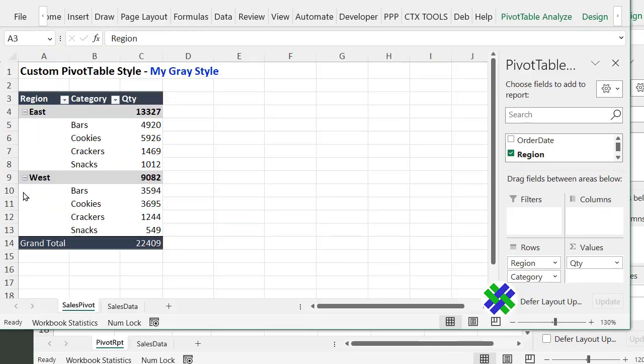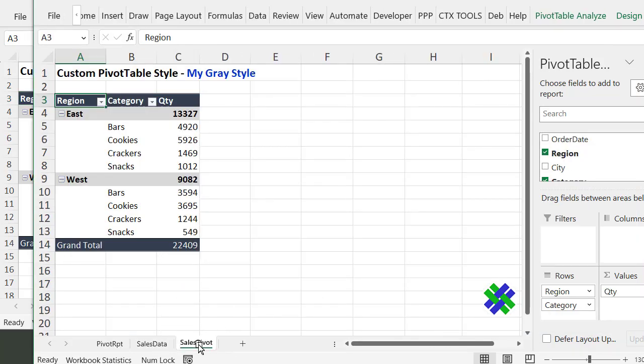To copy the style from here, I've arranged my workbook so I can see the tabs from both workbooks. I'm going to copy this pivot table sheet into the other workbook, and to do that, I will press the Control key, drag it down, and drop it here.